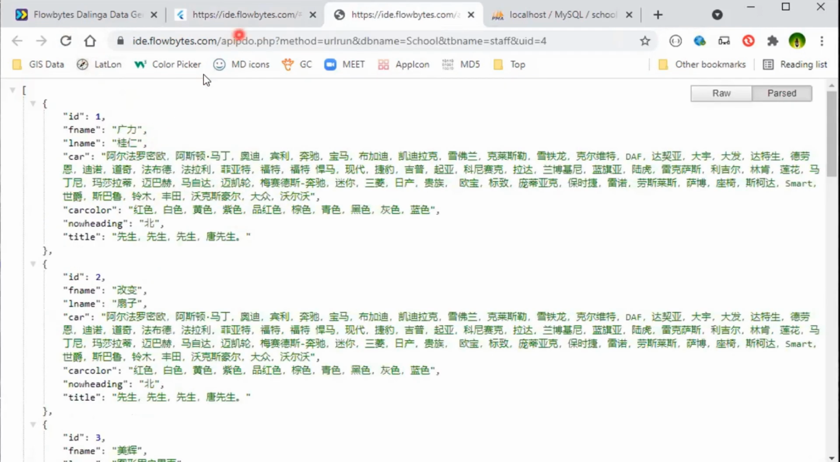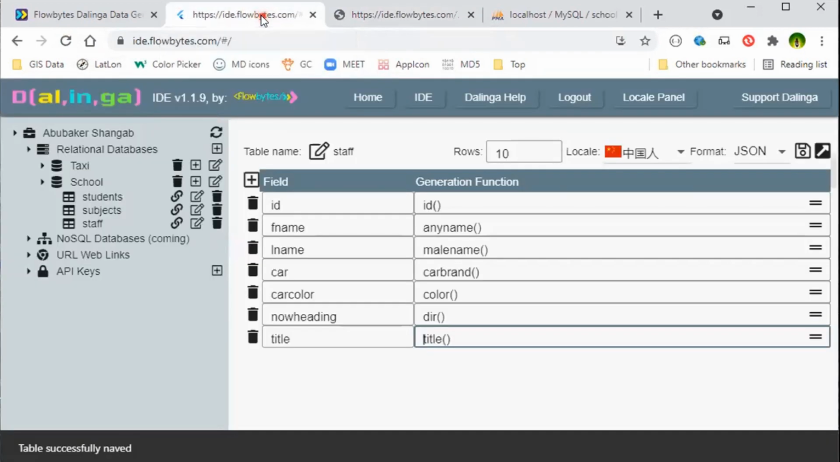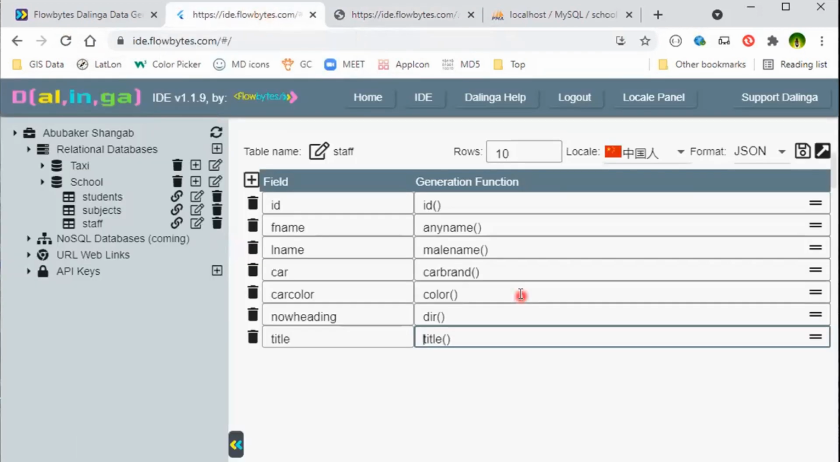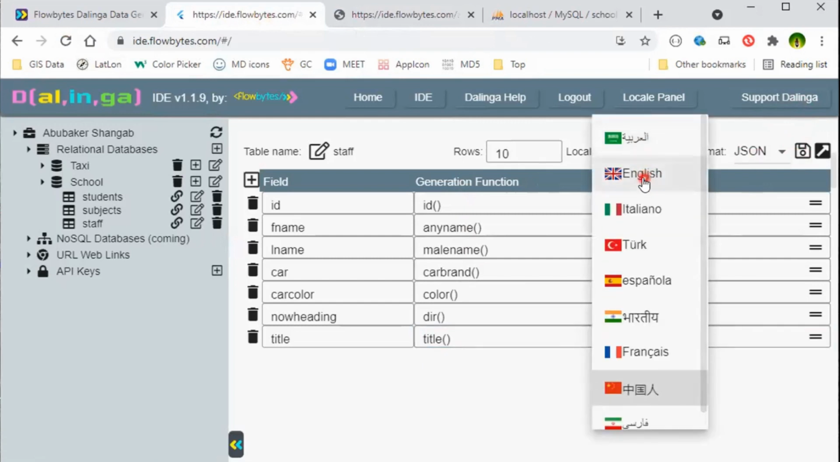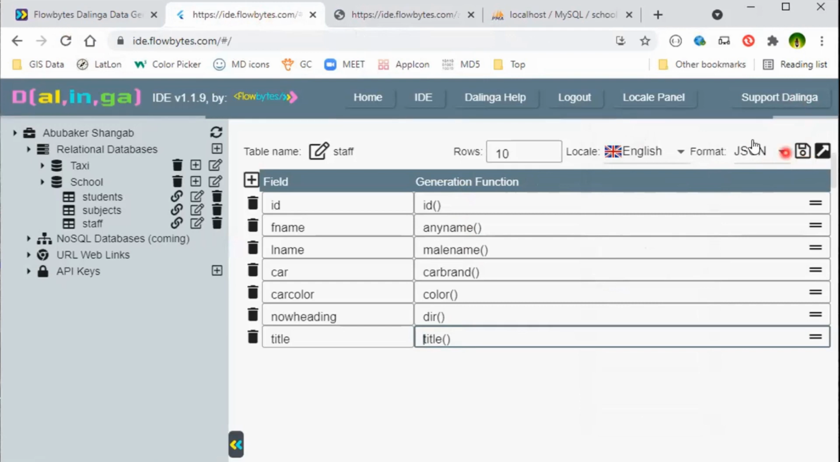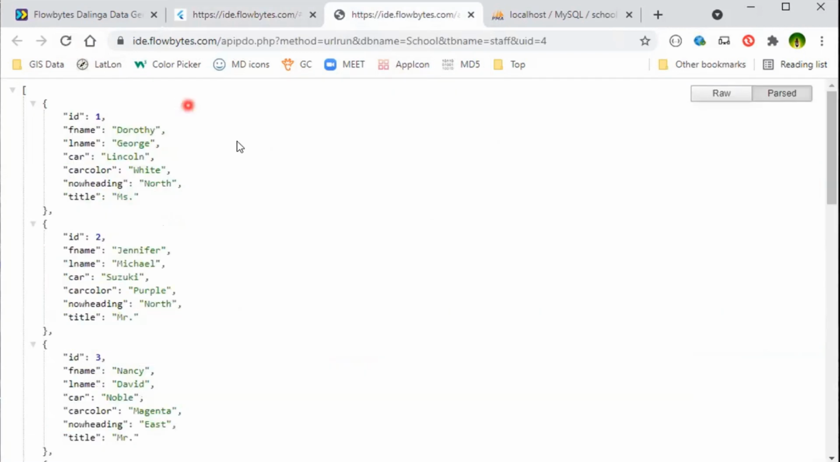We'll see it all in Chinese. So let us go here and then change it to English. Save. And then refresh. So the first name is Dorothy, last name is George, car is Lincoln, and car color is white. Now heading to north, title is Miss.